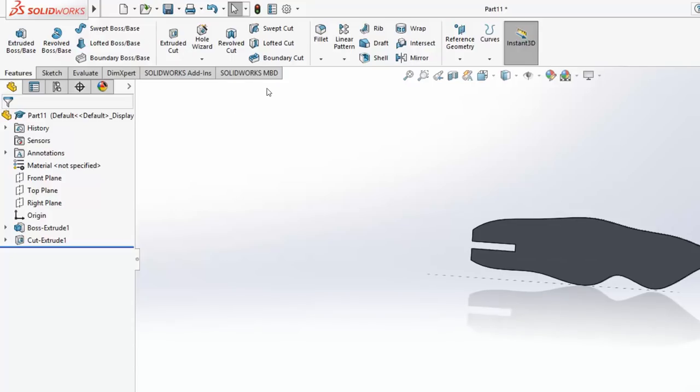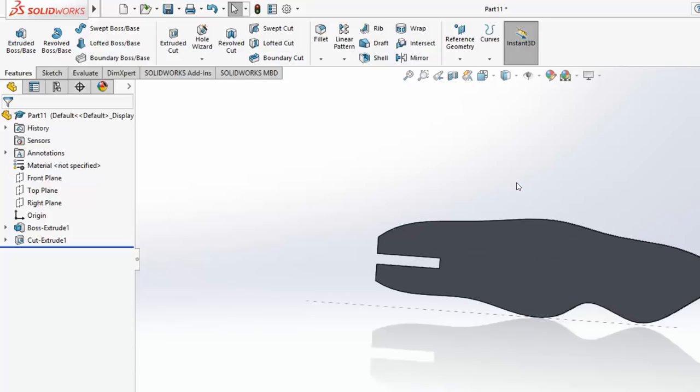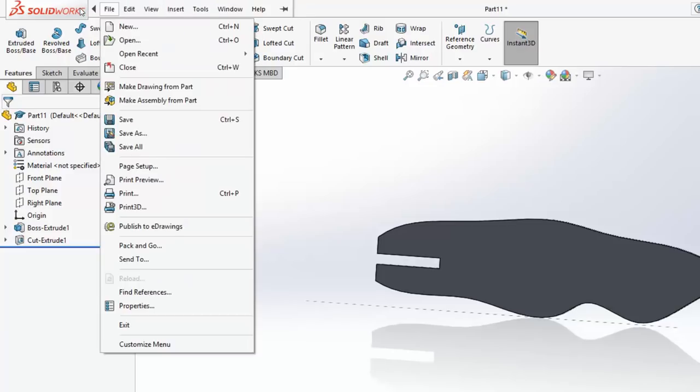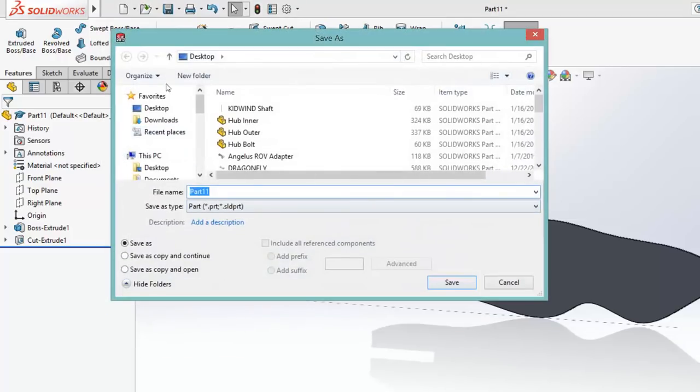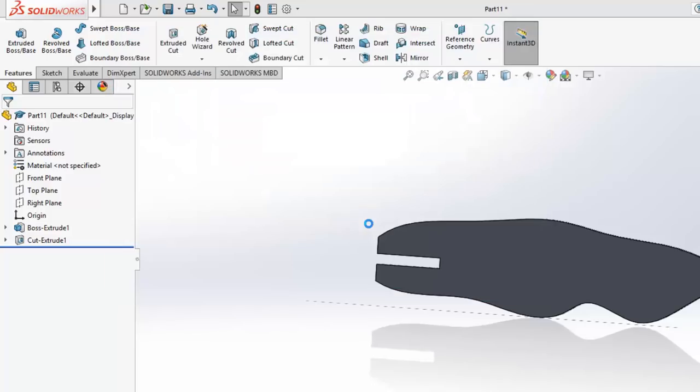So an important thing here is you want to make sure that when you get to this point that you are clicking File, Save As, and saving it into your folder for this class. In this case, I'm just going to put it on my desktop, and I'm going to name this Wind Turbine Blade and save.